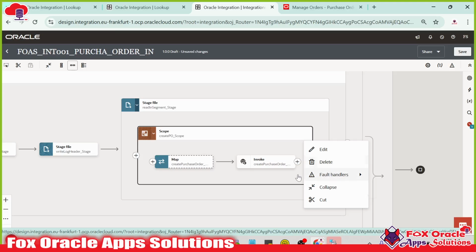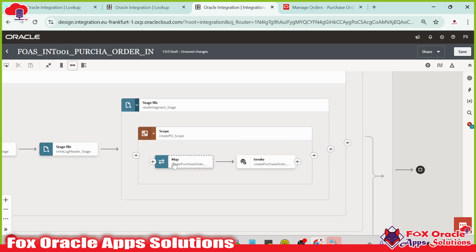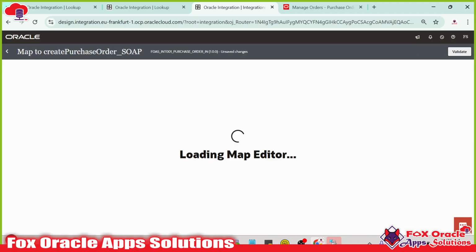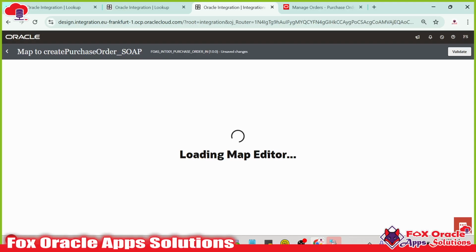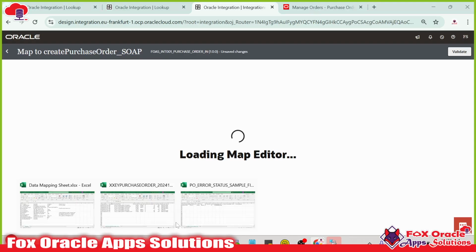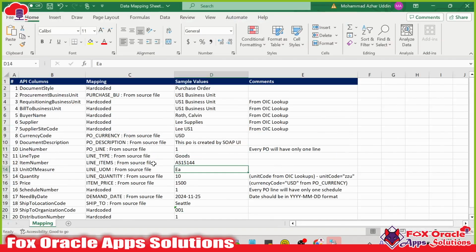Before creating the default handler, let me configure the mapping for this endpoint. Just head here. You can see the connection we use has the same value, and the same endpoints we will be able to see. For that we have to provide the value, and we know where this value will be picked from. We already have the mapping document, and that mapping document explains what the mapping will be for that value.